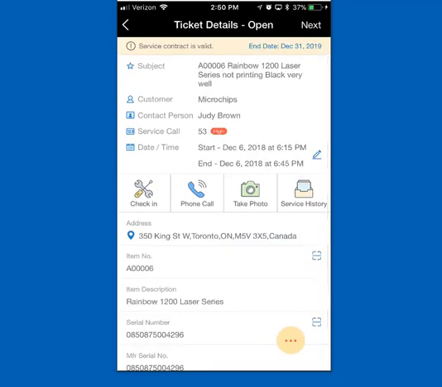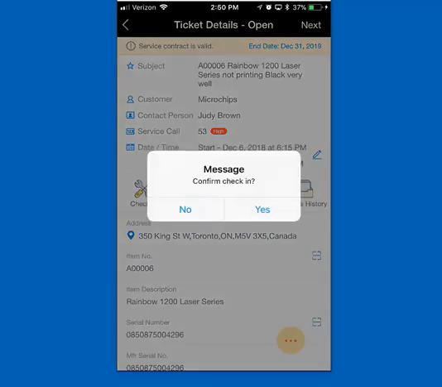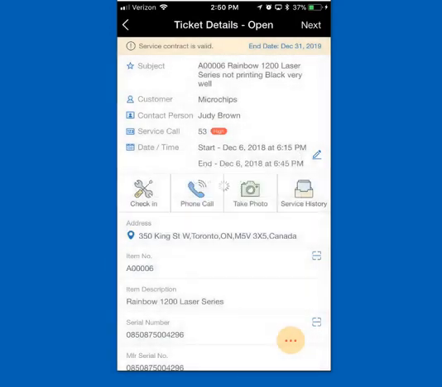The first thing I want to do is check in. I want to say, hey, I'm here, and start the time recording and the location recording of where I am. So I'm going to hit the check-in button. It's going to ask me to confirm that, and it's going to say I've checked in. What that's doing, again, is using the geolocation feature of my phone to mark a date timestamp, as well as a location, latitude and longitude, for where I checked in. So I'm sitting out front of 350 King Street. It's going to check me in.